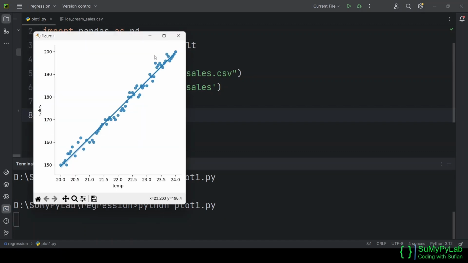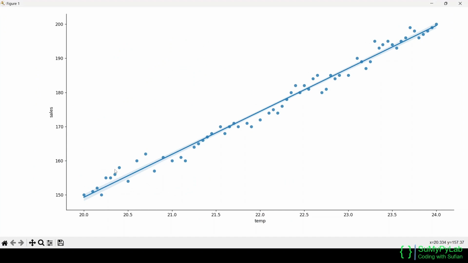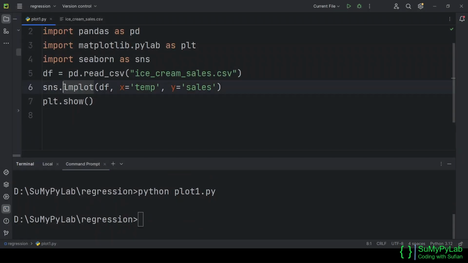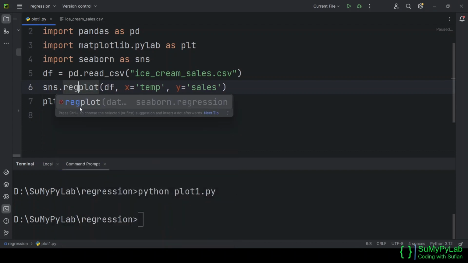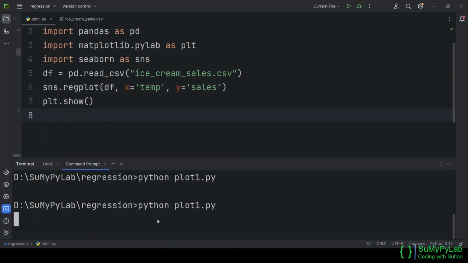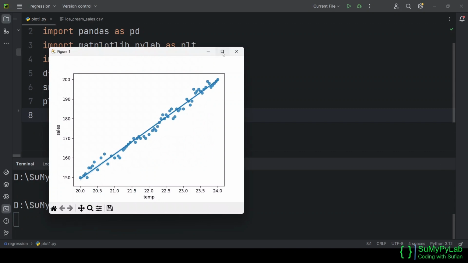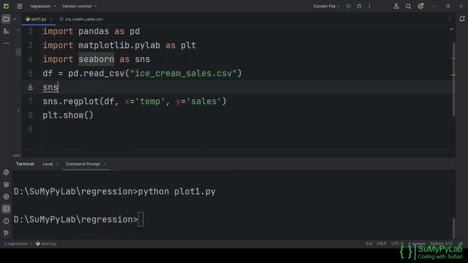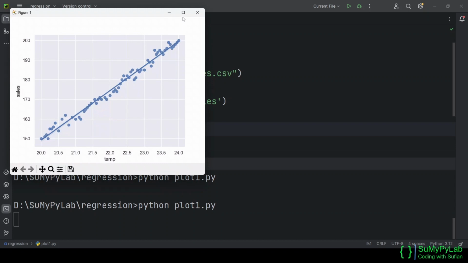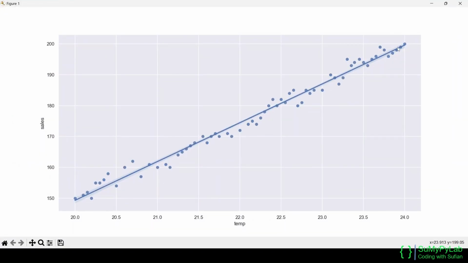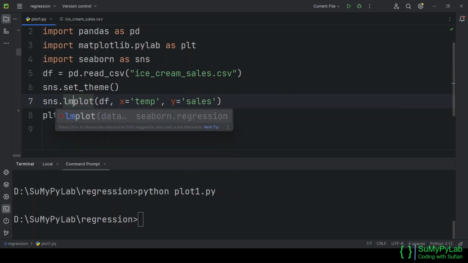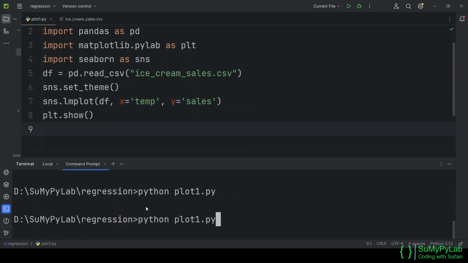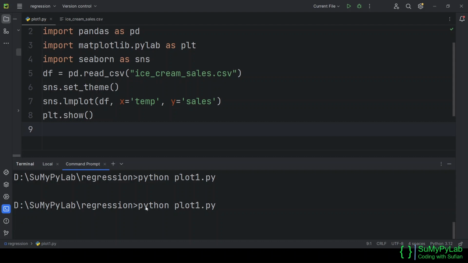And here is the plot generated by the lmplot function. Now let's use the regplot function. And here is our regression plot. Let's set the theme of the plot. Here is the plot with a dark theme. Let's see the output of the lmplot function with this new theme.